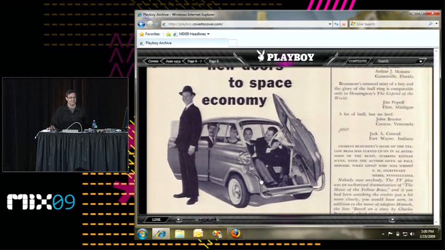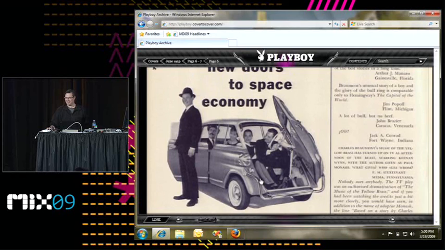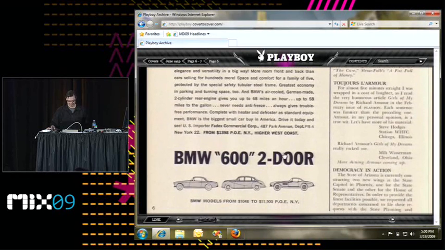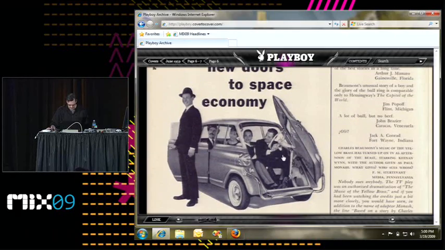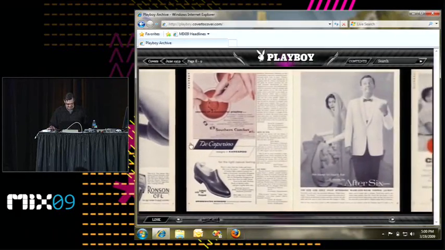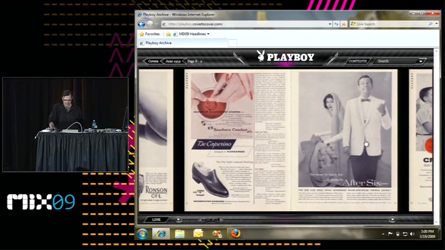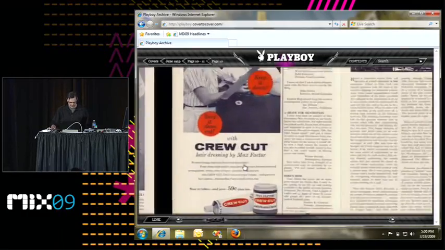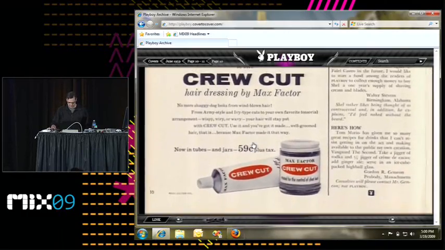Anybody know what this car is, by the way? Anybody know this? Yes, it's a BMW 600 two-door. Two-door, it looks like a one-door. It's like one in the front, one in the back. I don't know. It's great. And some fantastic ads. I mean, back then, look, this is your tuxedo, this is your shoe, this is your cocktail, and here's your crew cut gel.